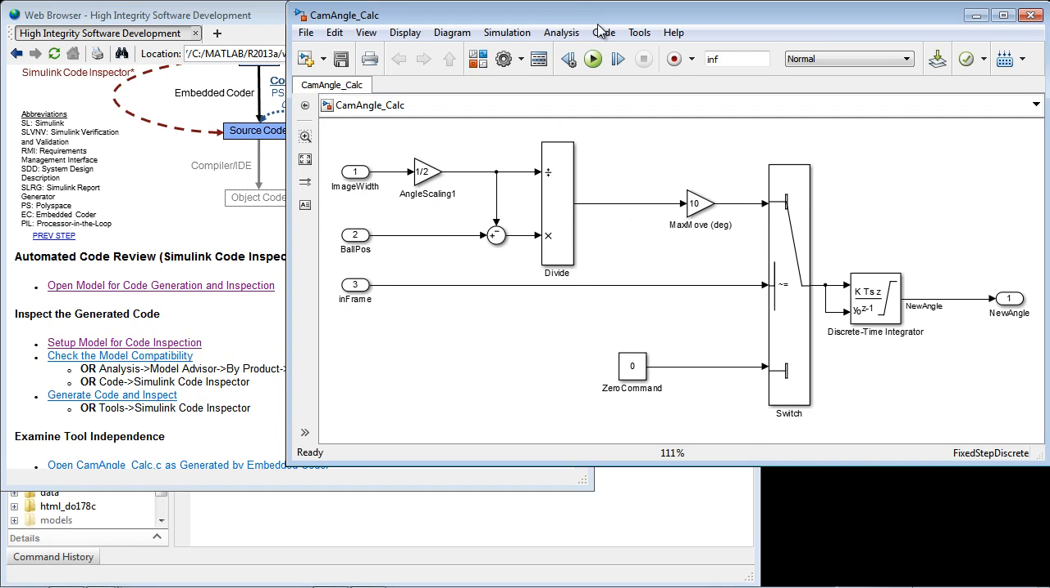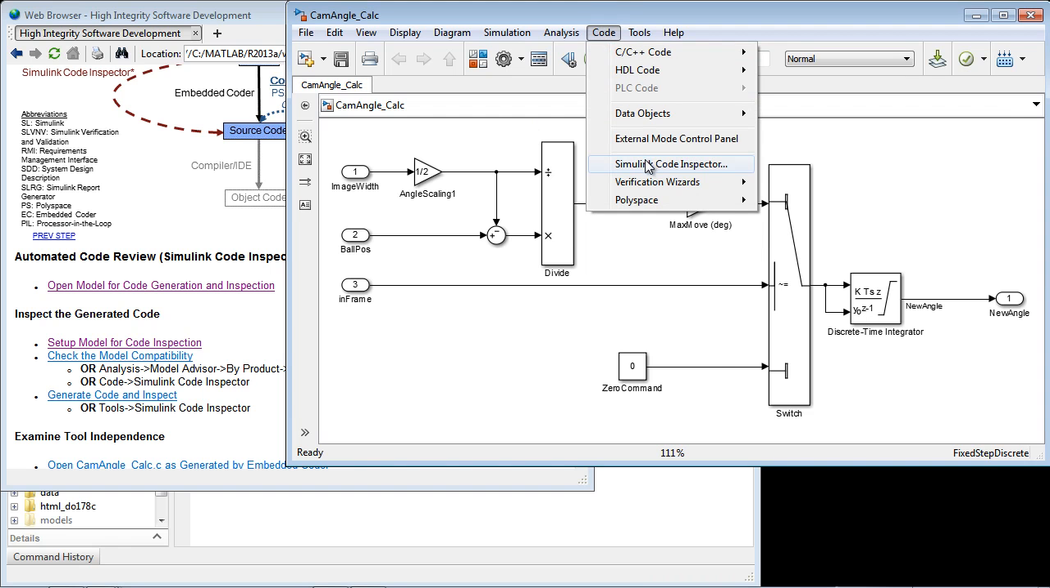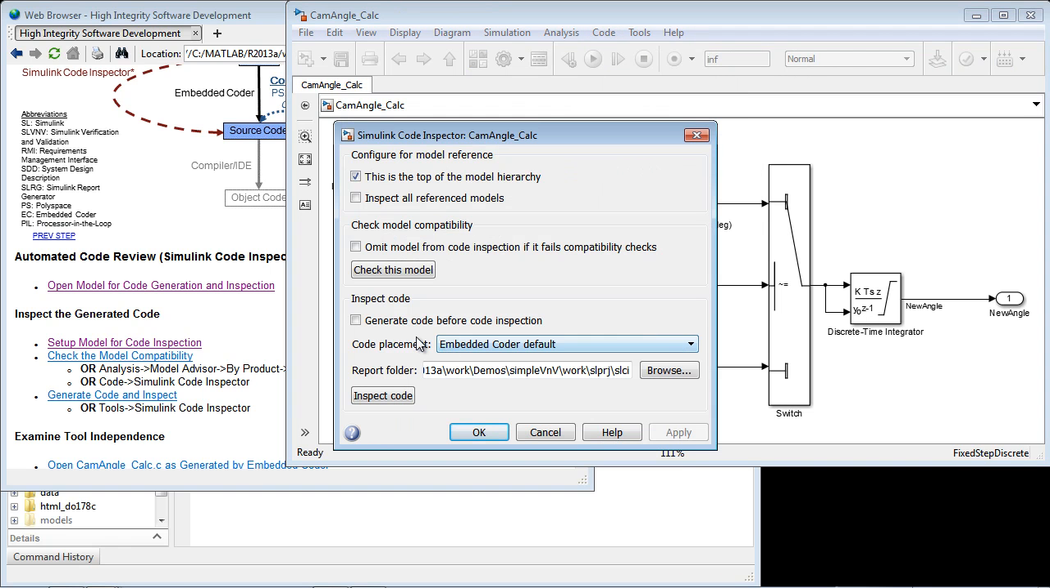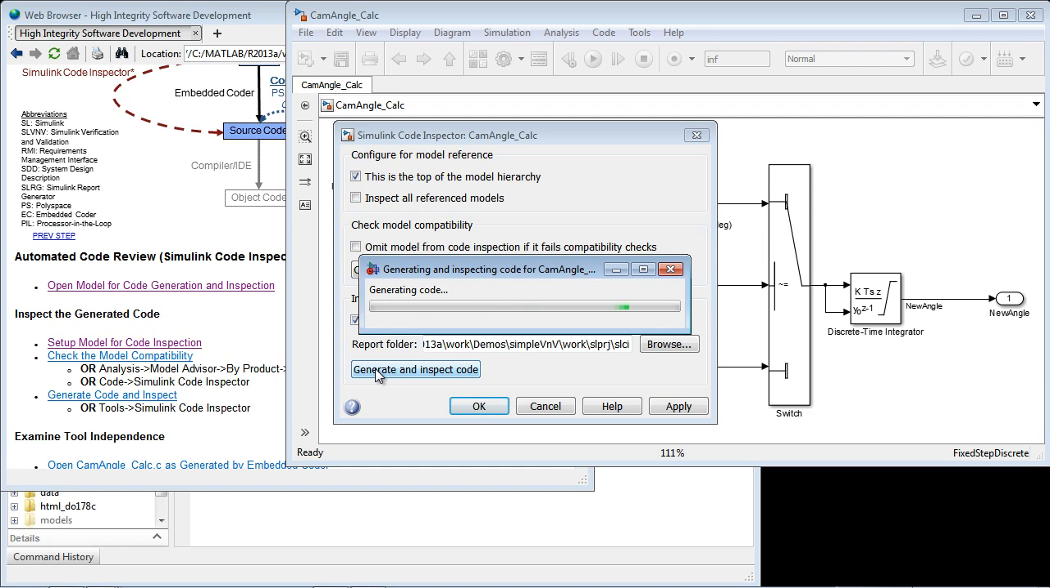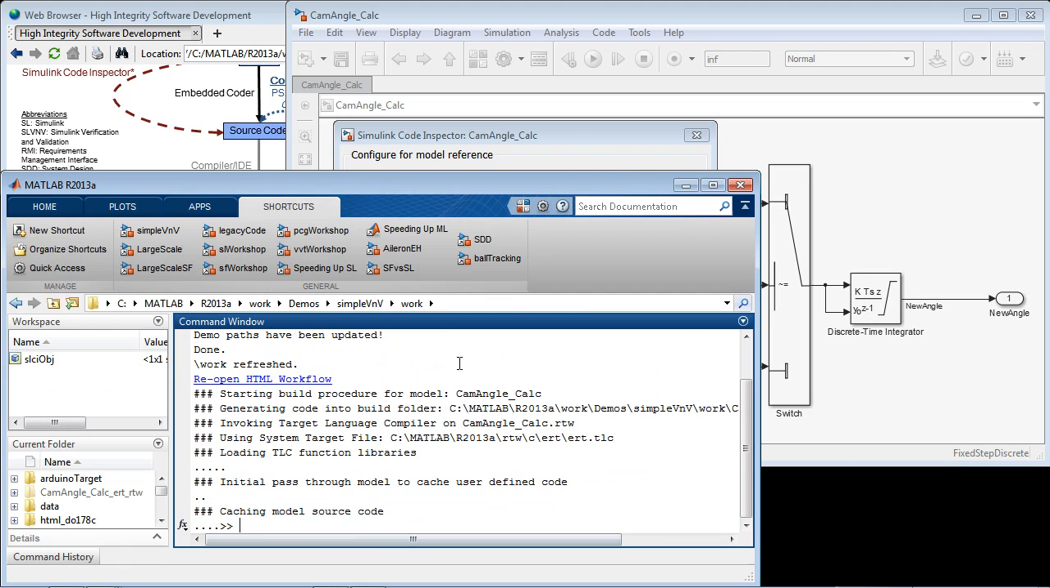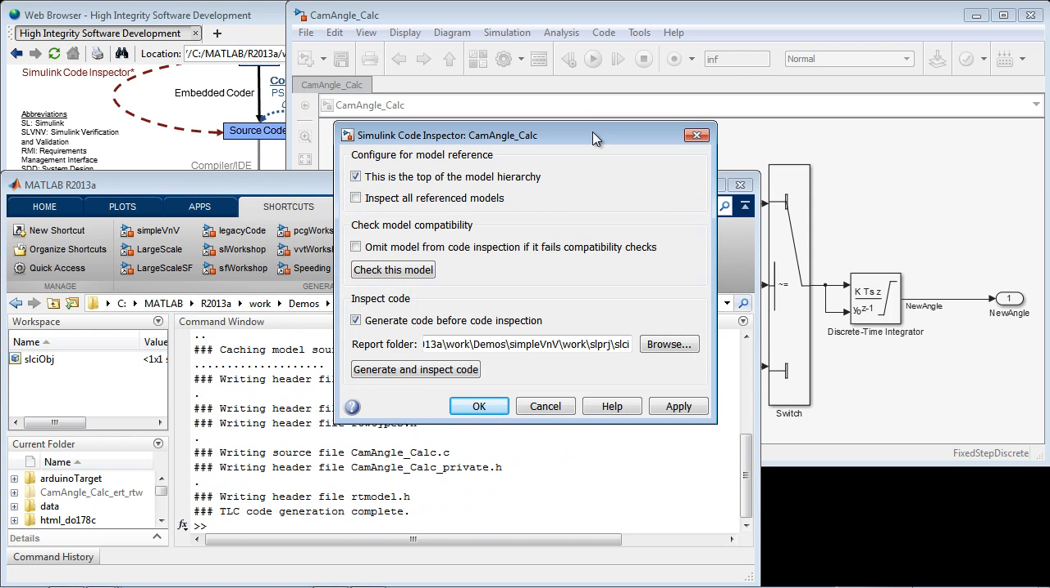All right, so now to run the inspection, I'll go back under Code, Simulink Code Inspector. All right, I haven't generated code, so I'm going to select this checkbox that says Generate Code Before Inspection. And then I'm going to hit this button, Generate and Inspect Code. So the first thing it's going to do, and you can see it working if we look in the base workspace, is it's regenerating code.